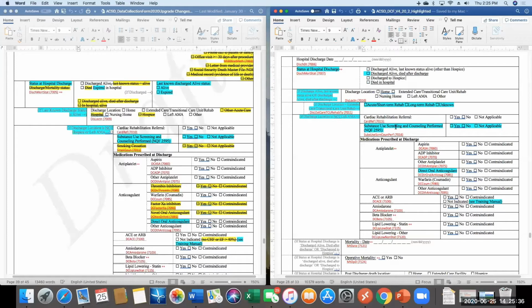And then we have the substance use screening and counseling. This is an NQF measure. I believe it's 2795. I think I had the number wrong here. Is that right, Melinda? It's in the training manual, and the number on the data collection form is wrong. I think it's 2795, and I'll update the number on here just prior to go live because I have one other thing I need to add to the data collection form. So substance use screening and counseling performed, it's NQF 2795. Yes, no, not applicable.